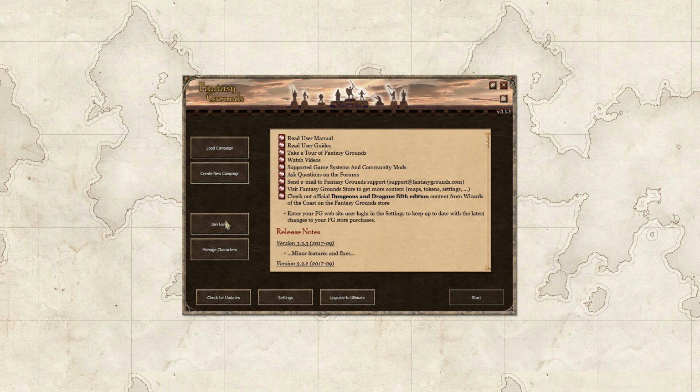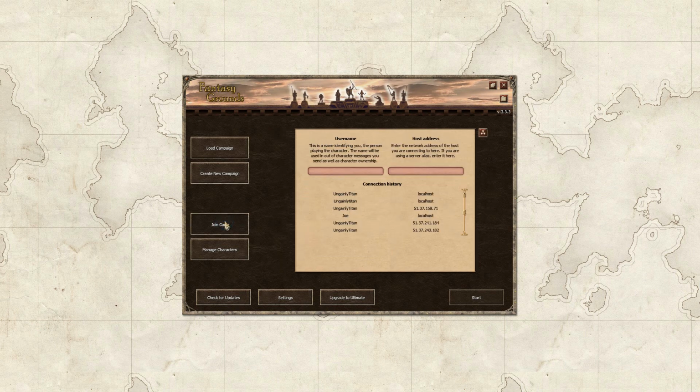Normally, however, you will be creating a character on the hosted game, so that you will be going to the join campaign or join game button, pressing that one, and then you will get the username and host address. So you put in the username, whatever handle you want to be known by when you're connected to that game. So I'm going to use Ungainly Titan, if I can figure out how to spell it correctly. Then I'm going to put in the IP address for the host server, the machine that's hosting the game. In this case, it's the same machine that I'm using locally, so I'm just going to type in localhost.